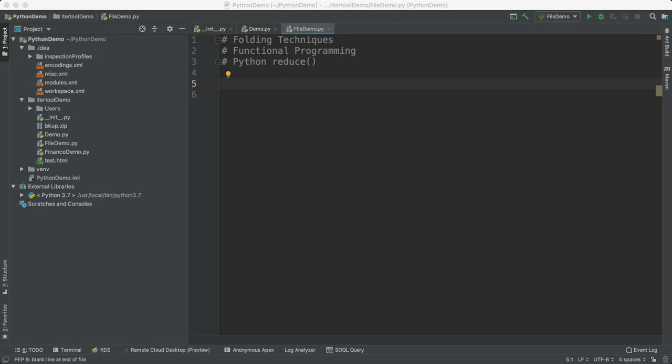Okay, let's try. So before using it, let's import it. Before Python 3, it was an independent module, but later it was introduced together with the functools module. Okay, so to reduce.